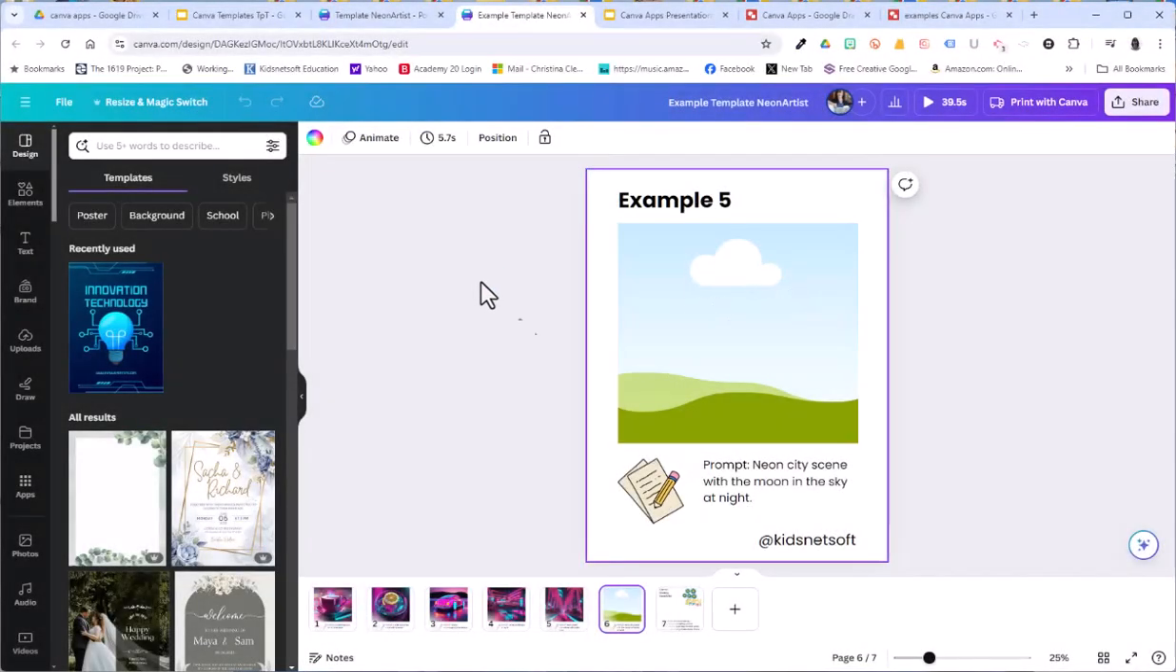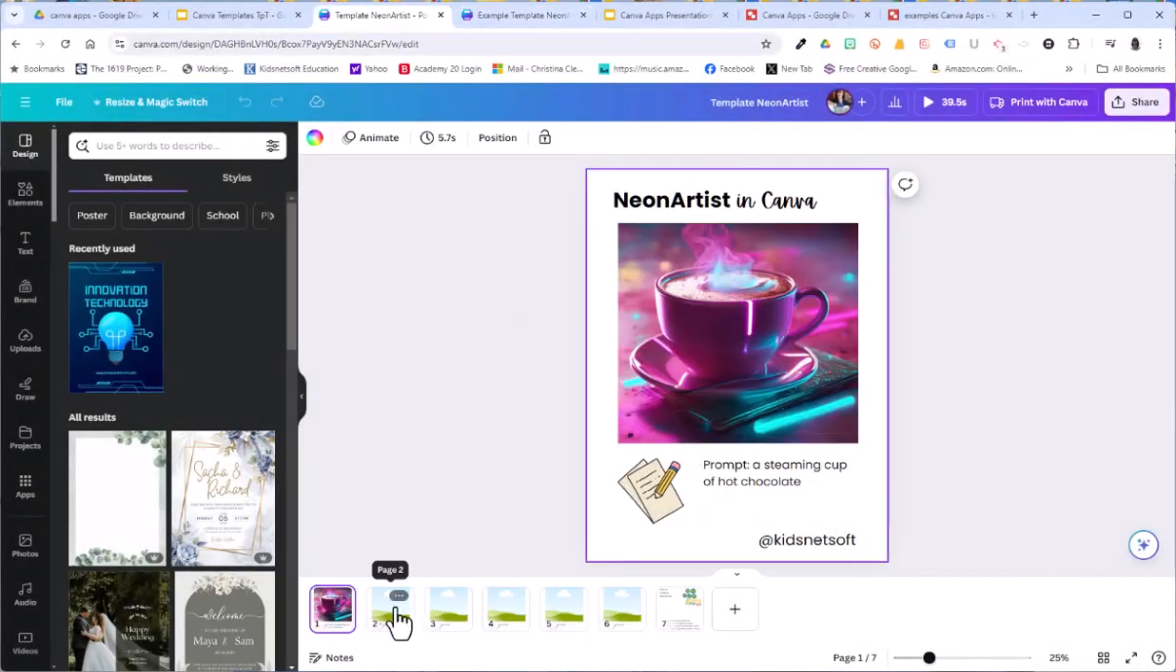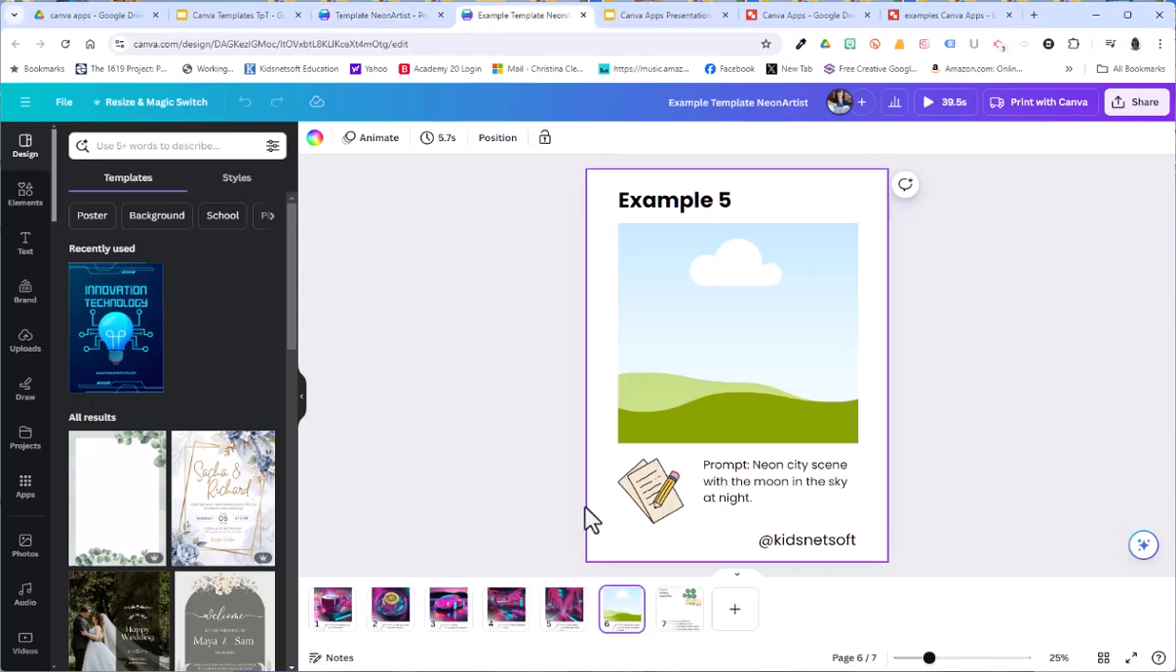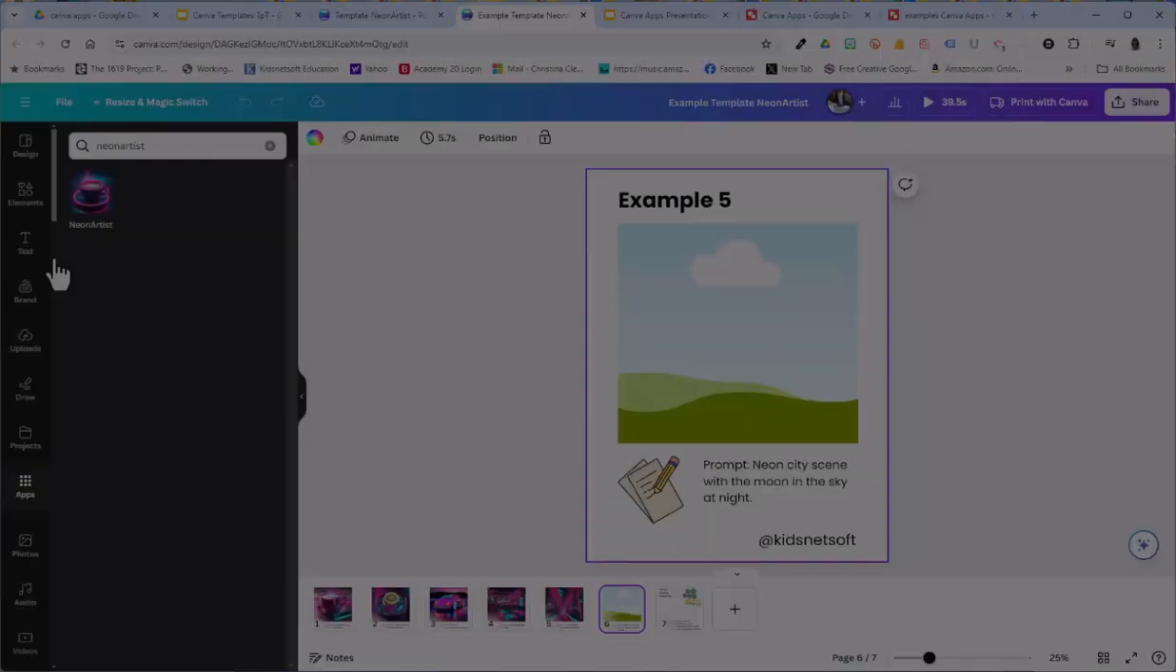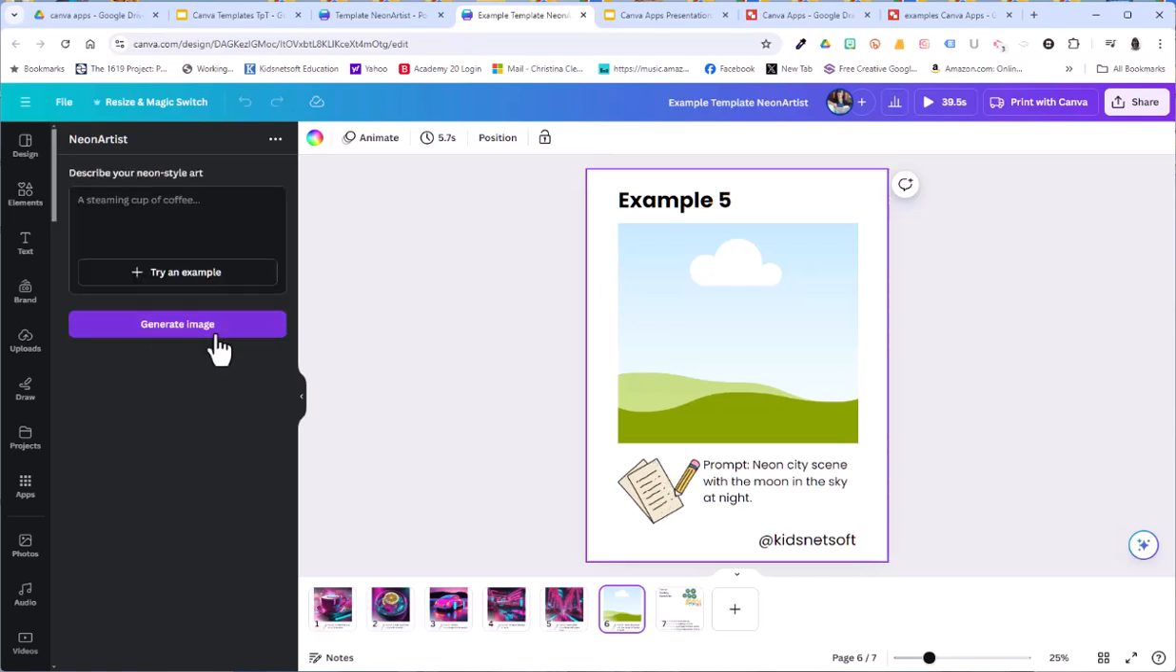So when you come across this on your project, what you're going to do is go to the apps on the left hand side. You will type in NeonArtist and go ahead and open up that app. Now you could try an example and it will generate text, or you can type in your own.